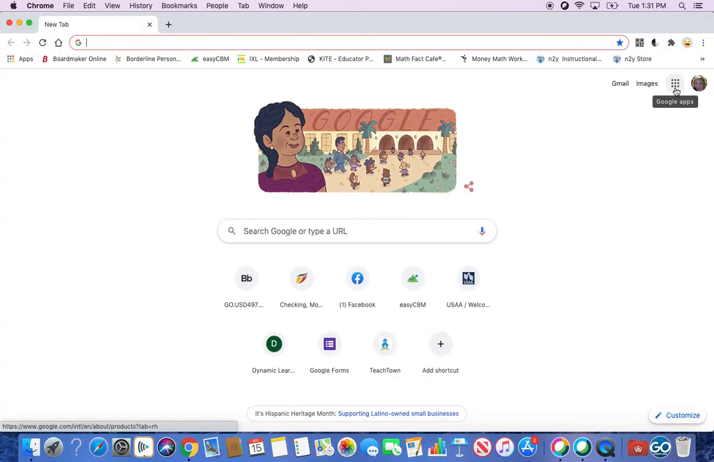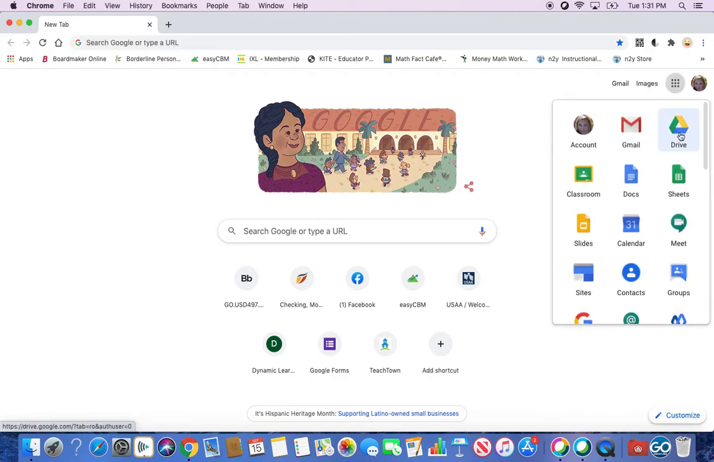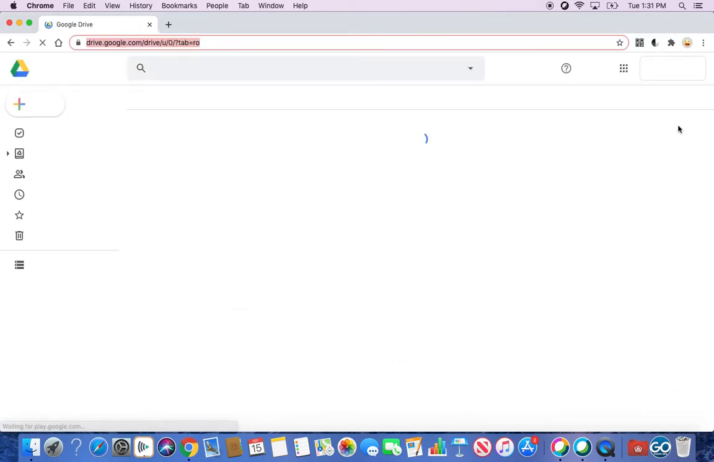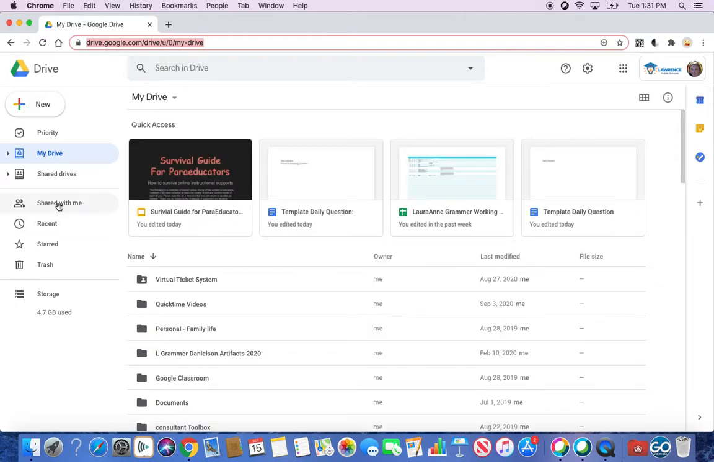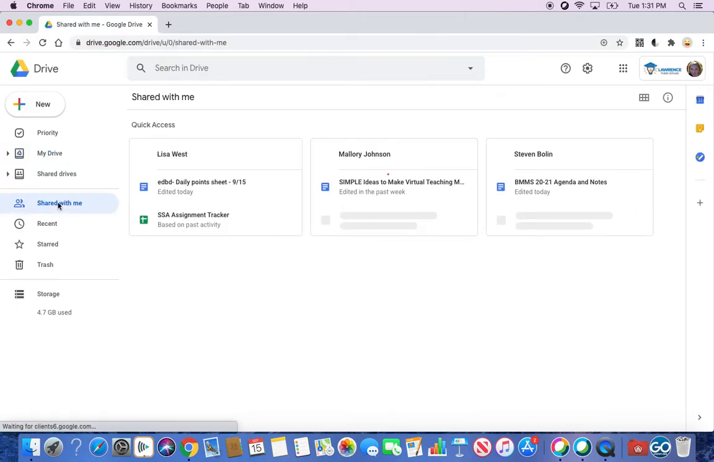I'm going to go over to the square of dots, or as it's been referred to, a waffle. We're going to go to Google Drive, this triangle. From Google Drive, we're going to go with Shared with Me.